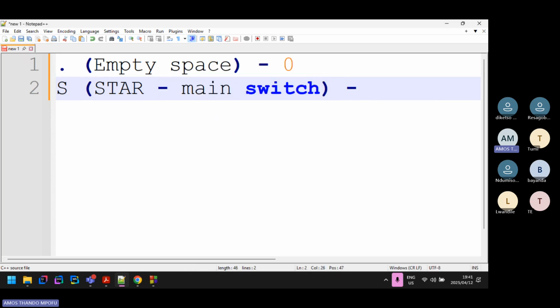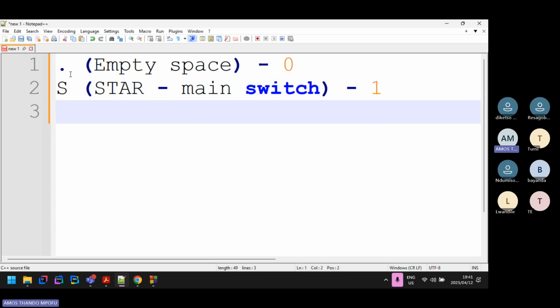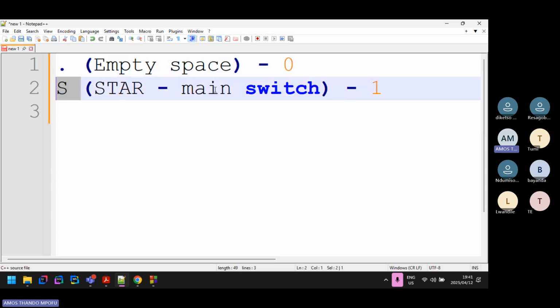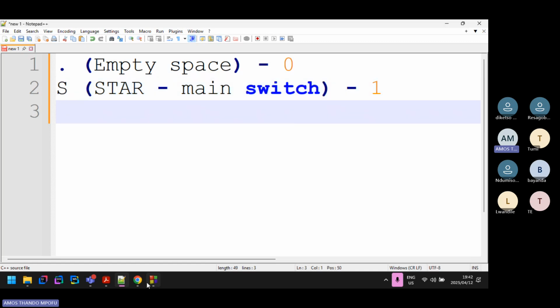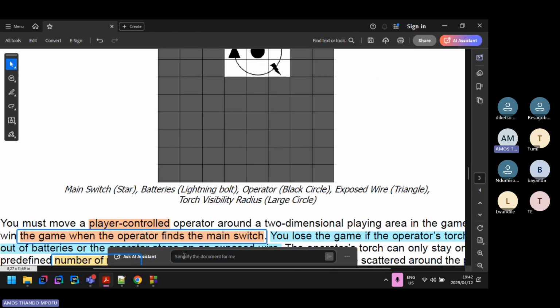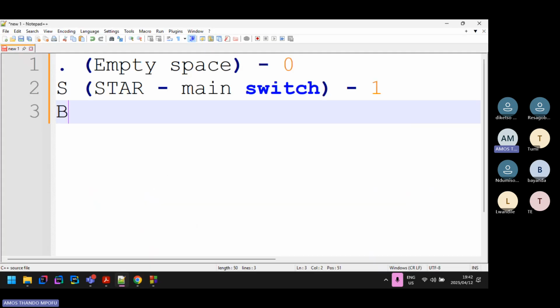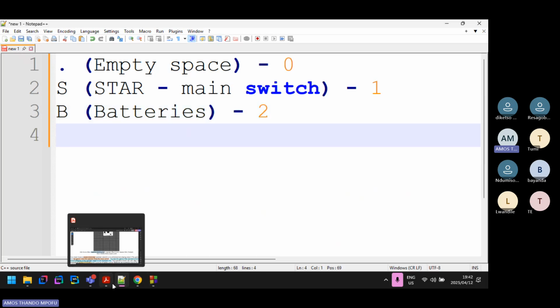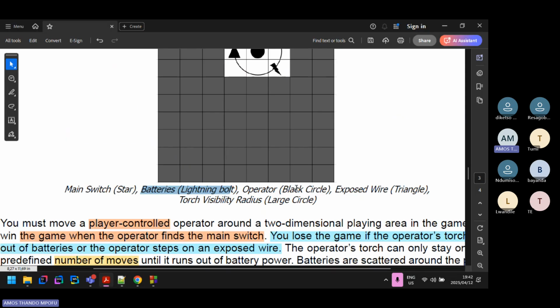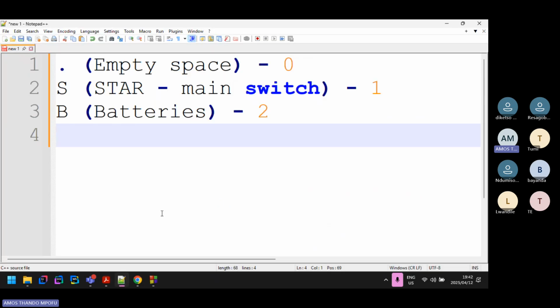And this will have the integer number 1. You'll find out later on when I start showing you. Don't worry about me having a number and a letter to represent one thing. It's actually like that in the game. So I have batteries, which is the lightning bolt. For battery, I'm gonna use B, and then I'm gonna use the integer number 2. Then we have the operator, the black circle, so I'm just gonna use an O for that.